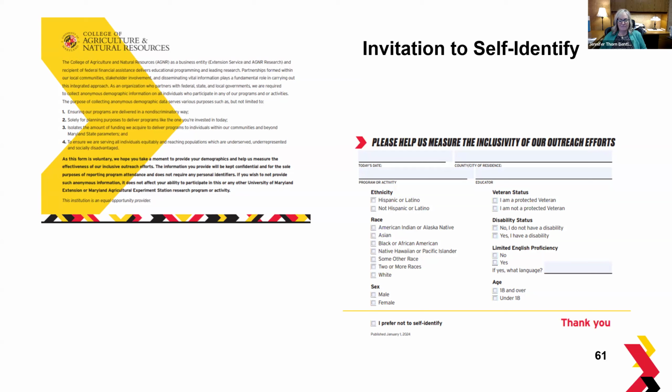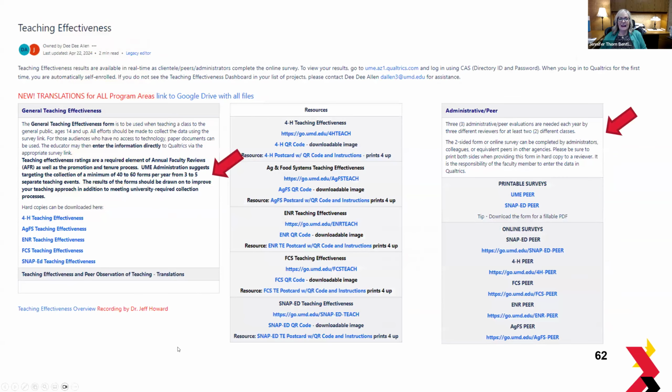And as we've said multiple times today, go to the compliance website to make certain you have the most up-to-date version of this card. This one is January 24. And then, as a faculty member, you have to make certain too that you're utilizing the teaching effectiveness forms. UME administration expects to see a minimum of 40 to 60 forms per year from you as a faculty member, from 3 to 5 separate teaching events.